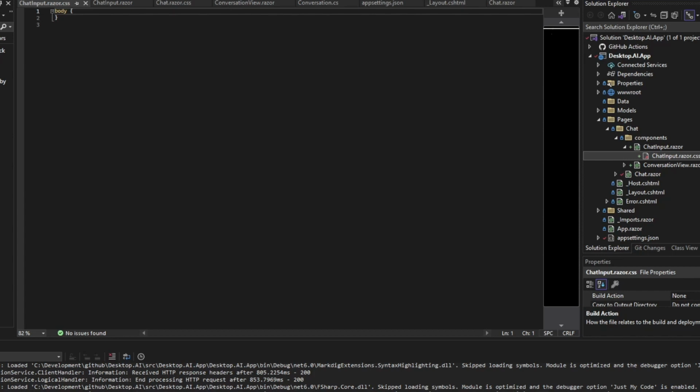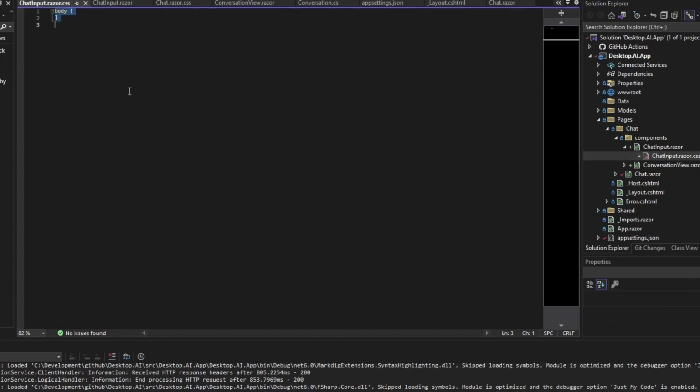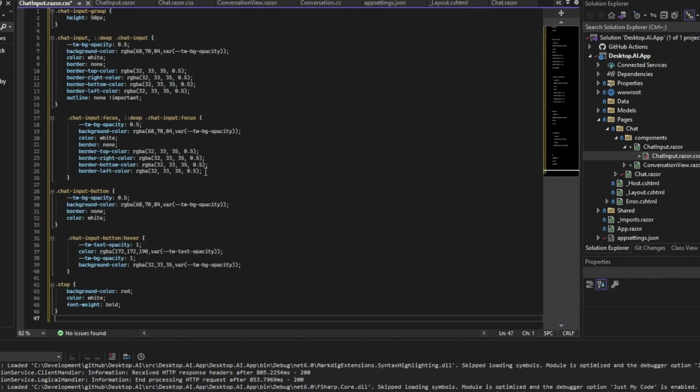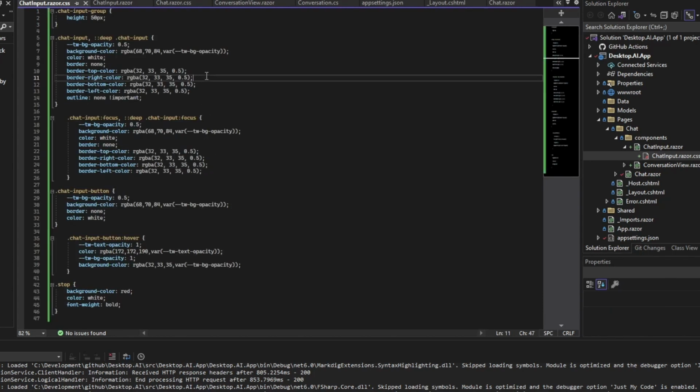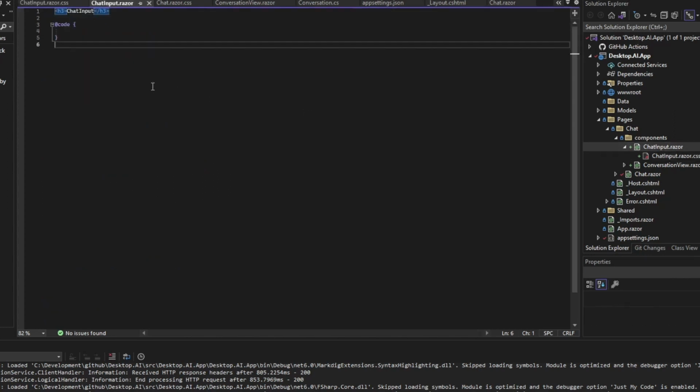Now again, I'm going to do a bit of a magic copy and paste exercise just to save us some time. There was quite a lot to styling this when I've done it, so I'm going to copy and paste this. This will all be on GitHub, so you can just go and grab this if you want and then tweak it as you find fit. So if we go into this chat input again, I'm going to just copy and paste this over here.